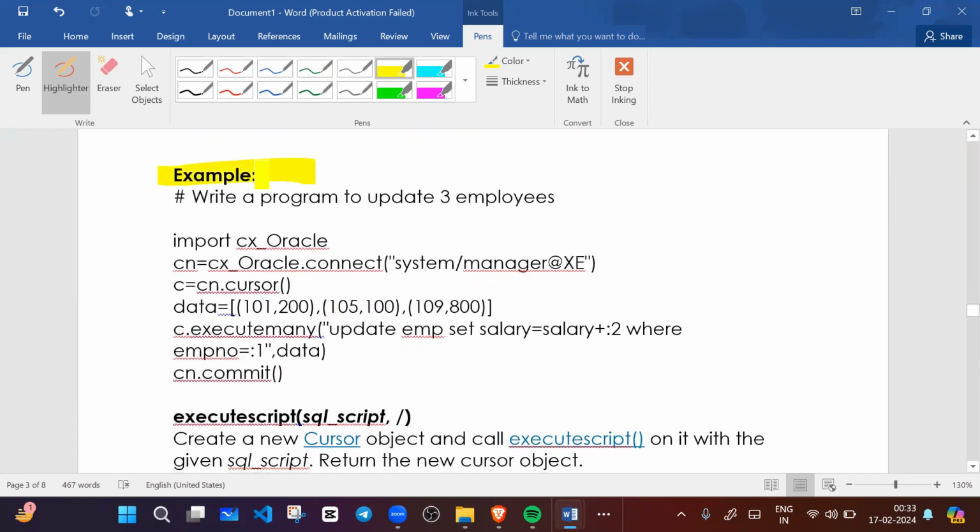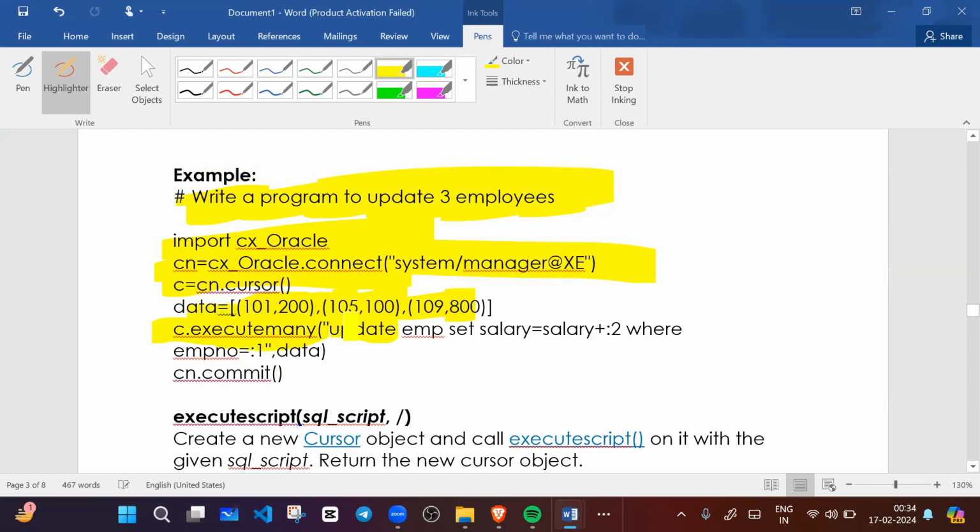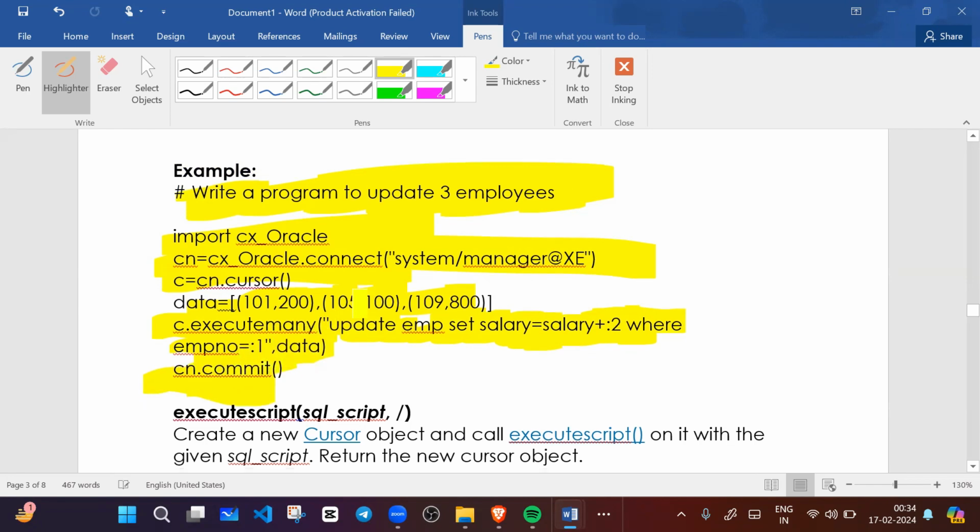Now see another example. Write a program to update 3 employees. Same story, cursor object. We create 3 tuples, and inside each tuple we have 2 things: employee number and the updated salary. Now we write the executemany update command: update employee set salary equals to salary plus 2nd column, where employee number equals to column 1, because employee number is in the first column, and the data. After that we commit the operations.